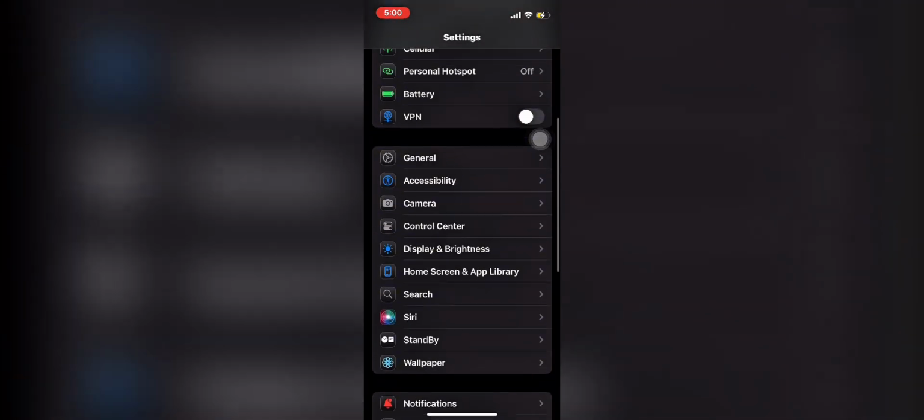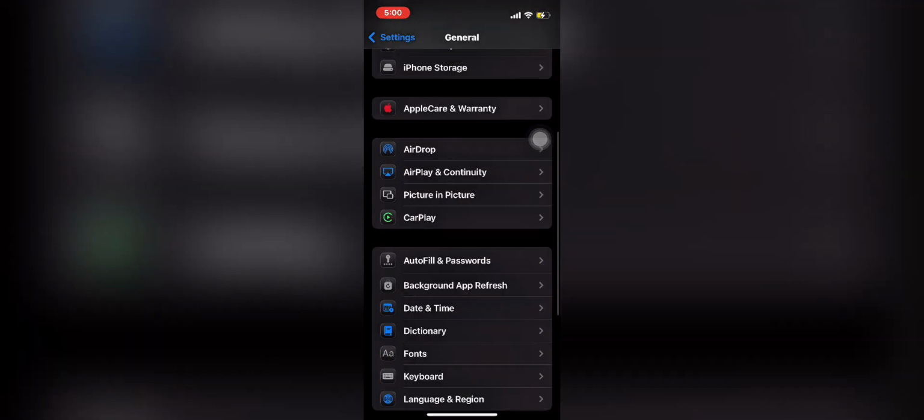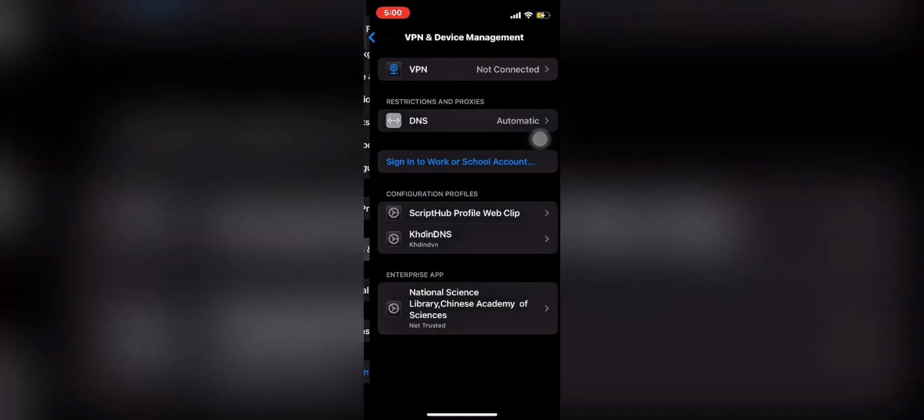Install it. Go to Settings, General, and VPN and Device Management. In there, you should find the DNS profile. Install and trust it. I already have it installed.